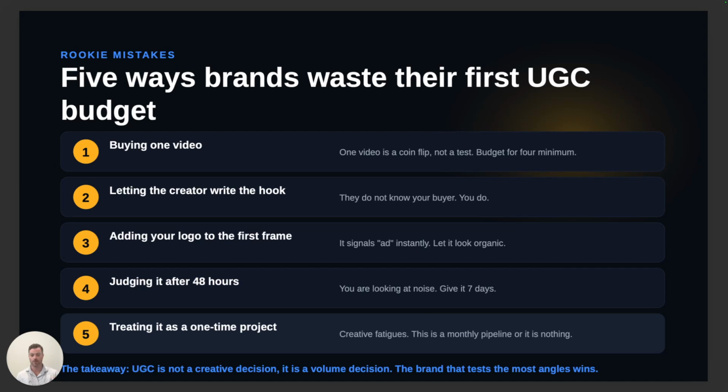Number 3 is slapping your logo on the first frame. That screams ad and people just scroll. Let it look organic. That is the benefit of UGC. Number 4 is judging it after 48 hours. That's noise, not data. Number 5 is treating it as a one-time project.